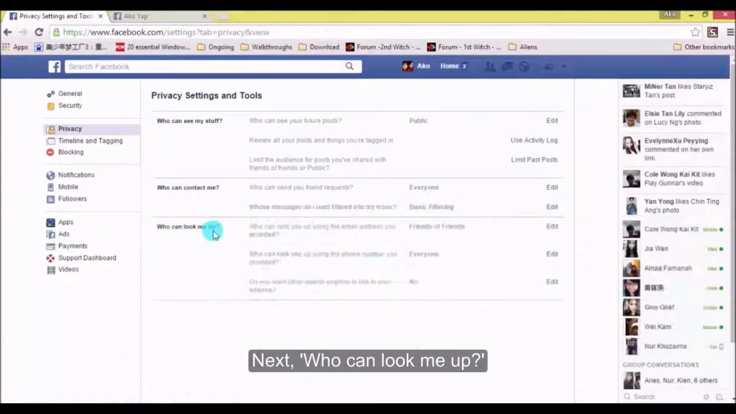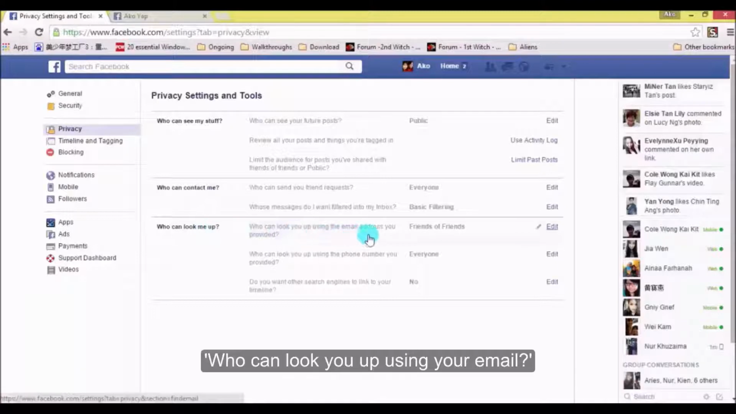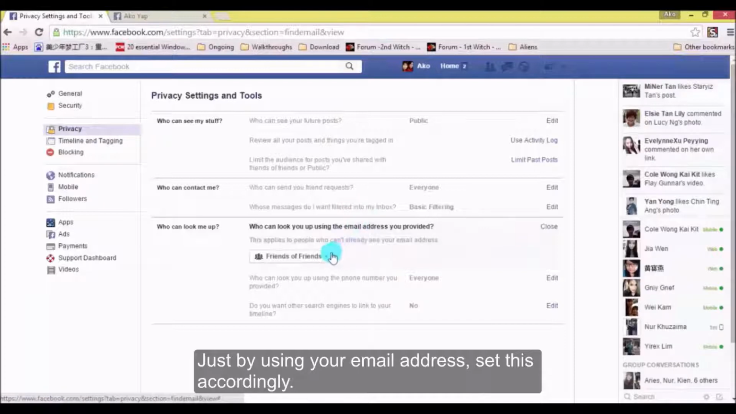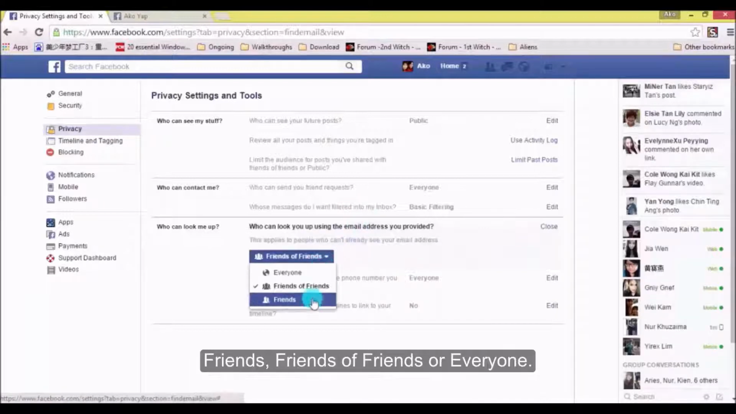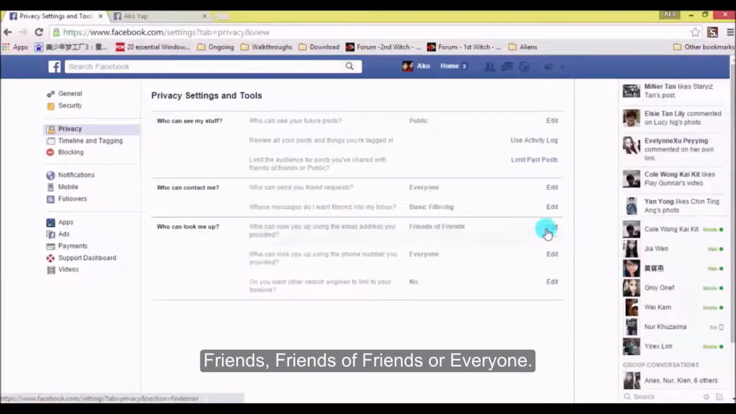Next, who can look me up? Who can look you up using your email? If you want people to be able to find your profile just by using your email address, set this accordingly. Friends, friends of friends, or everyone.